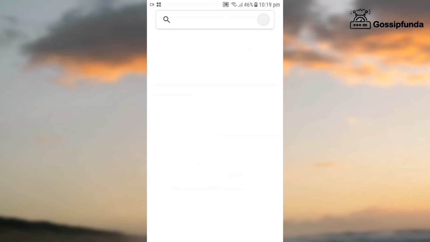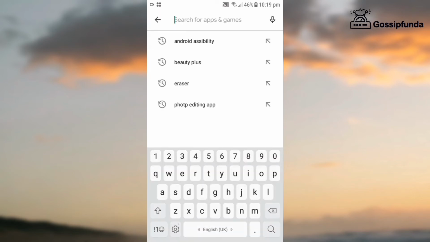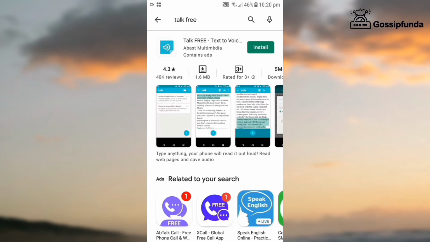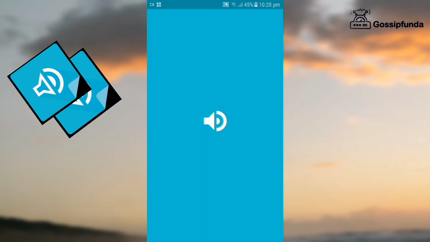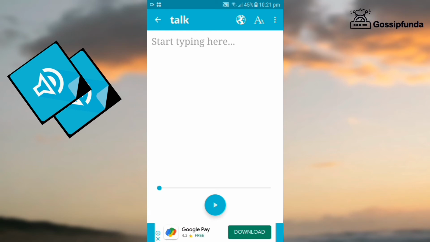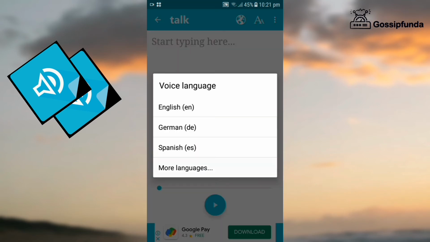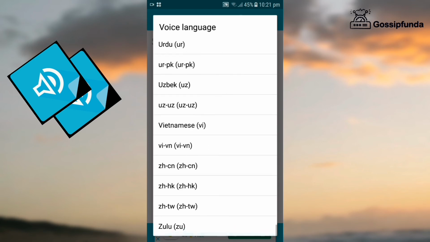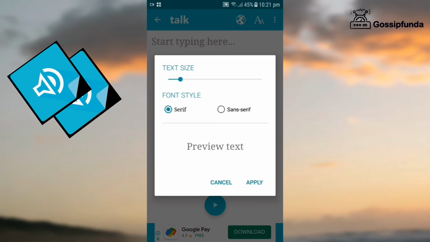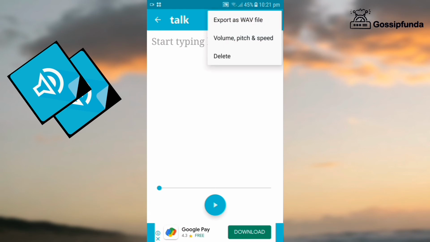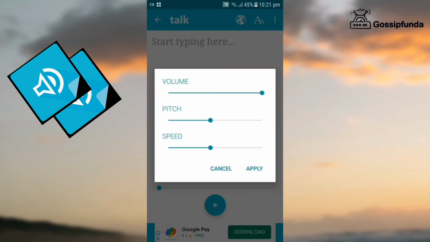Now go to the Play Store and search for Talk Free app. This is also another app which will help you to convert your text into speech. Just open it up. Now this is a simple app where you can choose your language. There are lots of languages available. Here you just need to type whatever text you want and play it out. It doesn't have many more features in this app. This is a simple app. So here you can change the pitch, speed, everything.